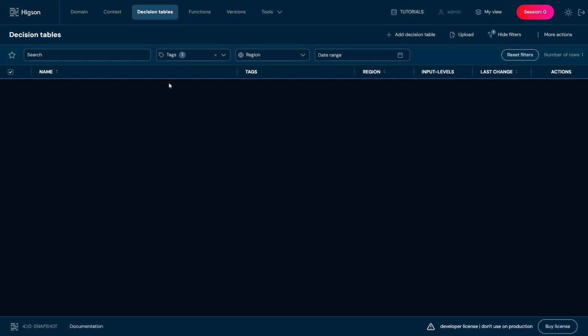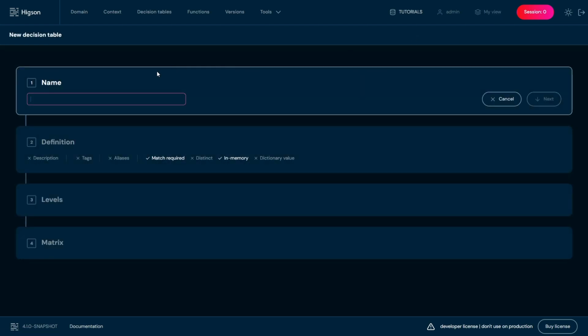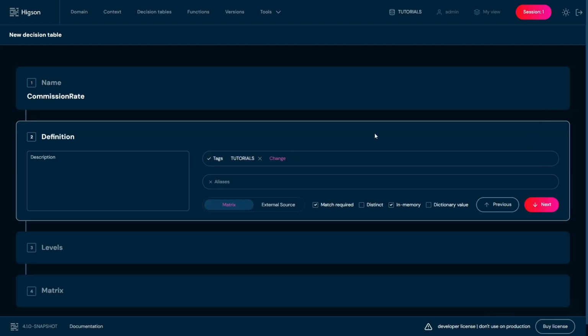Let's get into it. To create a brand new decision table, we need to go to the decision table panel and add a decision table. The first step of creation is naming our decision table according to our needs. In my case, it will be commission rate. When we finish, we can proceed to the second step by simply clicking the next button, which will lead us to the second step called definition.